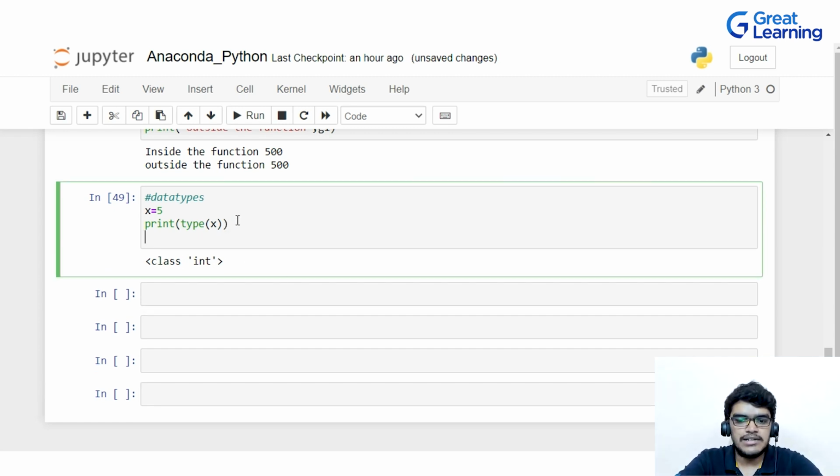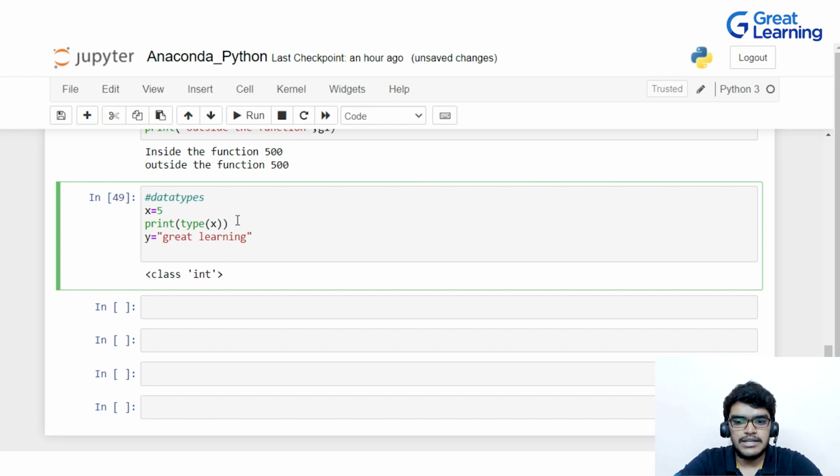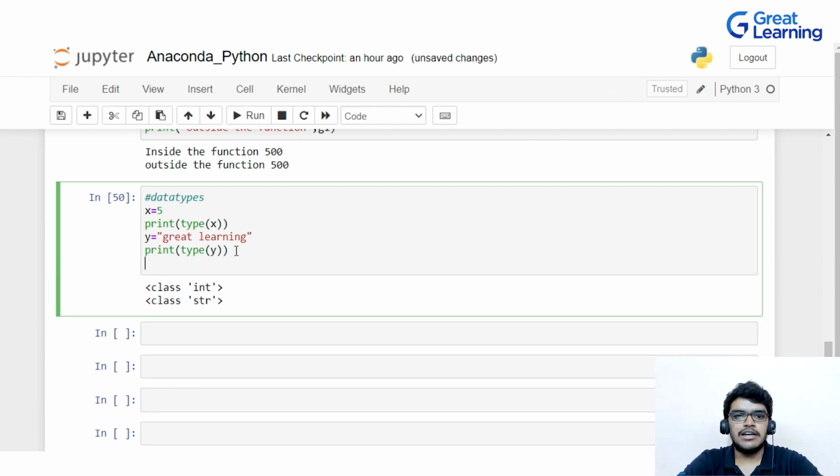Similarly, let's suppose y is equal to great learning, and then if I write print type, and if I write y instead of x, on execution you can see that I will be getting a class as string. Similarly, let me write here z.